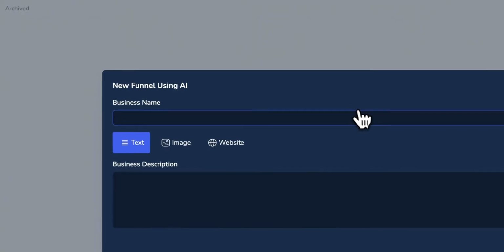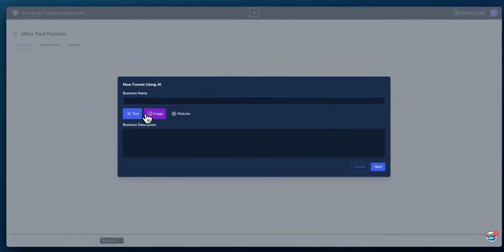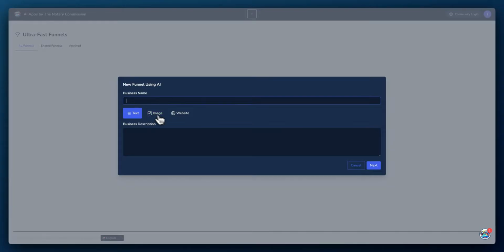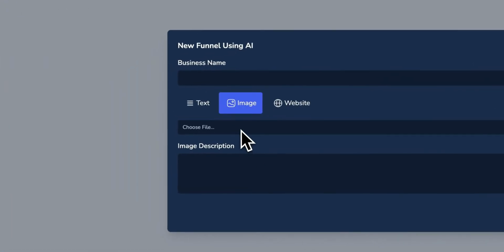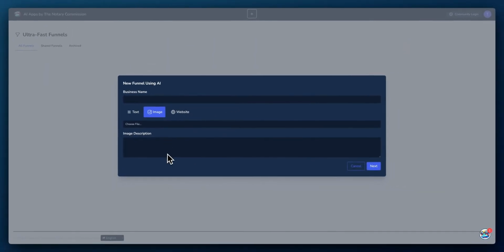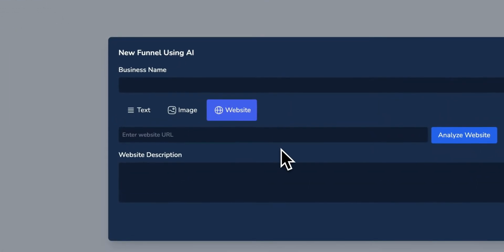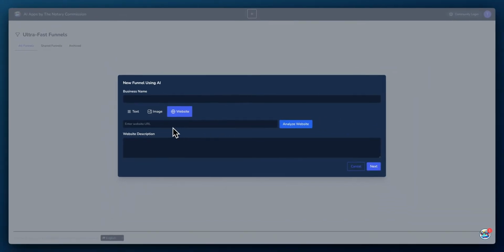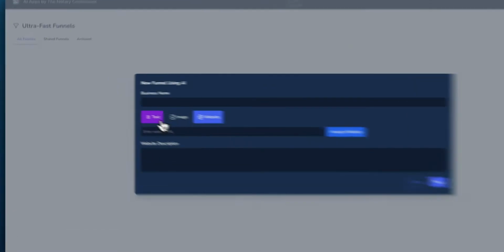So we click on create the funnel using AI, and just like the tabs that you've seen throughout all of our product offerings, you have three options. The first option is to enter text. So you can enter your business name and description manually, or if you have an image, you can upload an image and the AI will analyze that image and create an image description and use that to create your funnel. And the third is a website. So if you have a website already, then you can enter the URL and the AI will analyze the website and create a web description and use the web description along with your business name to create a funnel for you.